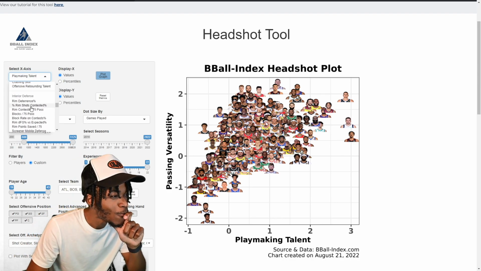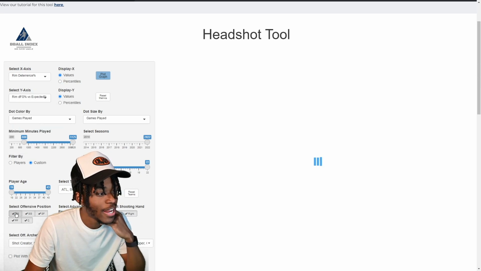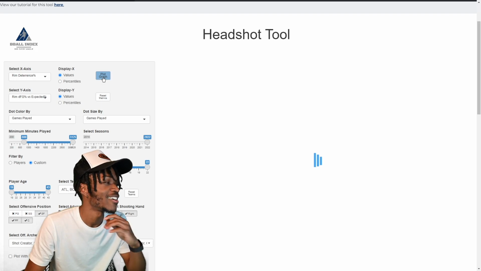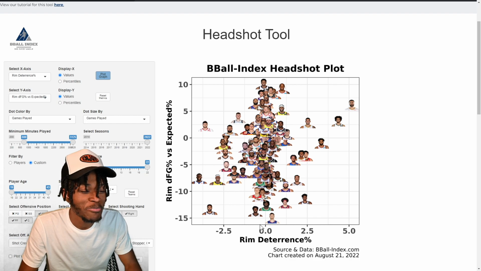Let's do another one. Let's go rim deterrence. So this is one for my big men out there. And actually, I'm gonna tell them don't show me no guards. Actually, I don't need no guards. This is a big man statistic only. Whoa. So majority of people's rim deterrence is like straight down the middle.